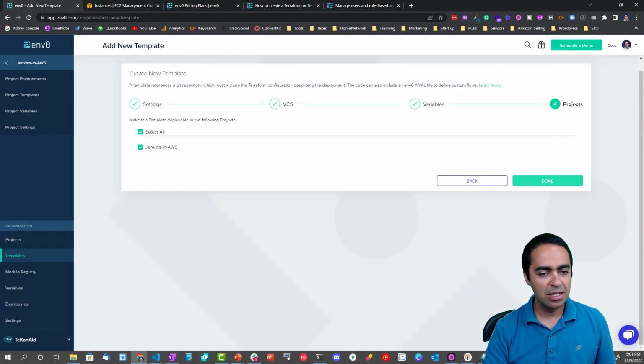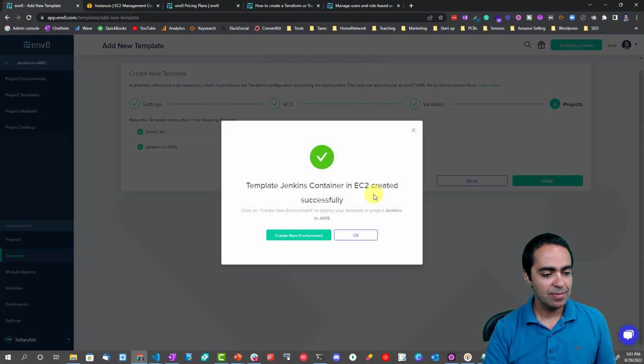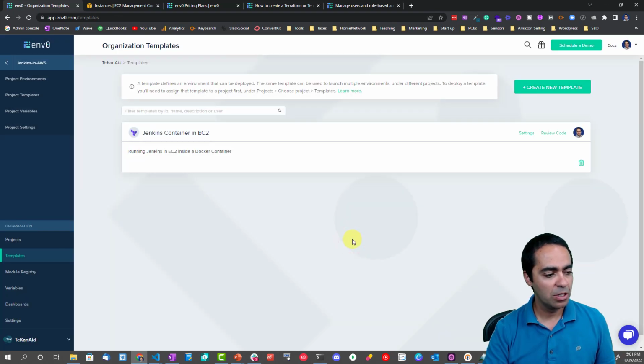And as you can see here, we specify a template and attach this template or make it available to particular projects. You can select all the projects here or none. In this case, I want to associate this template with this project, so I can choose it when I'm inside this project. And all you need to do is click done. Okay. Template Jenkins container is successfully created. All right, I can create a new environment, but I want to show you how to do it from here.